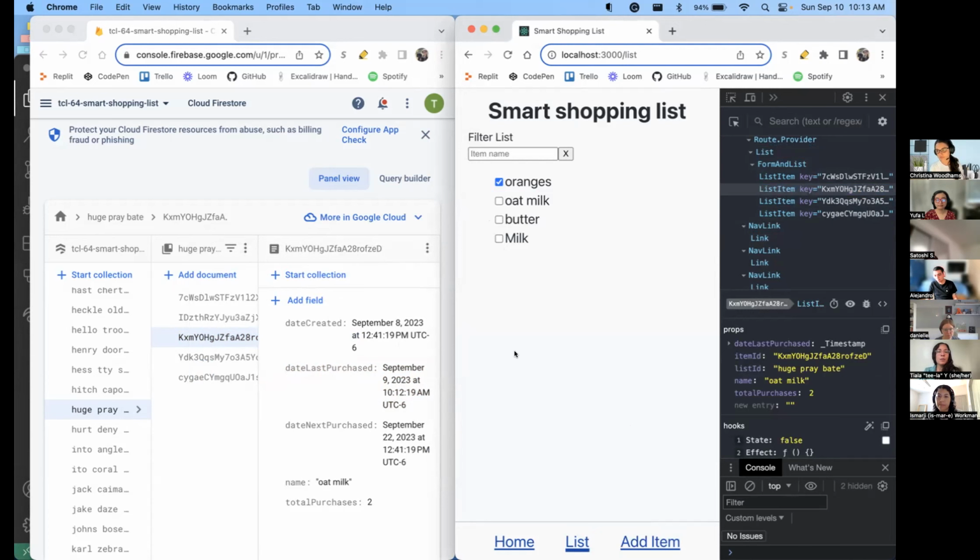Cool. So most of our work was in the list item component for getting these checkboxes and all the functionality there. And then we did update the Firestore, I think it was the update item function. Yeah. Any questions or anything?